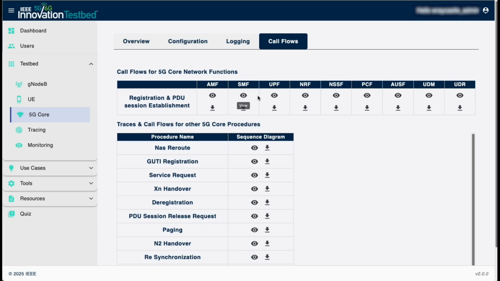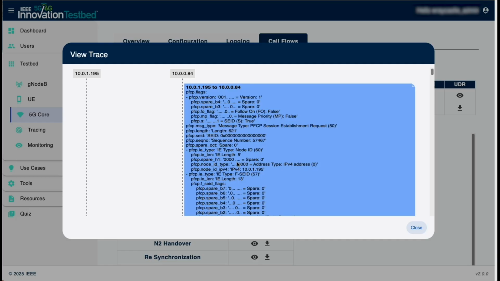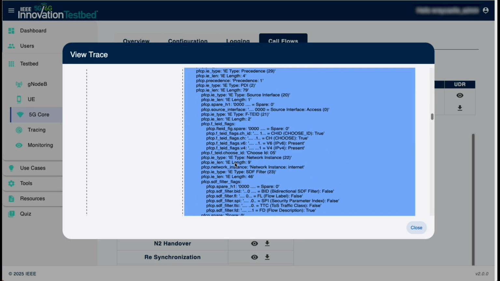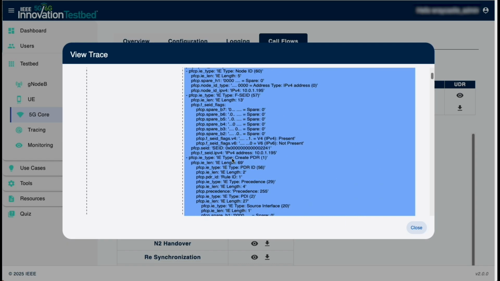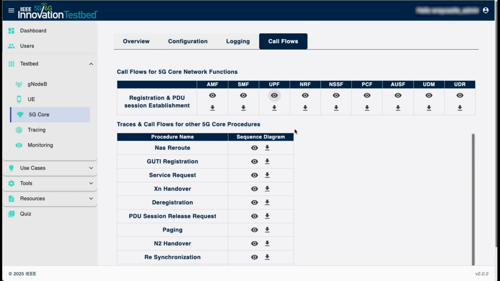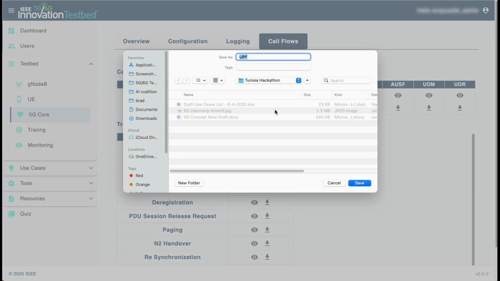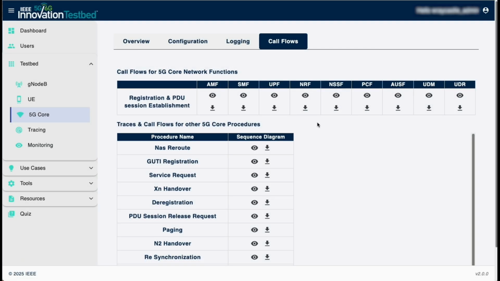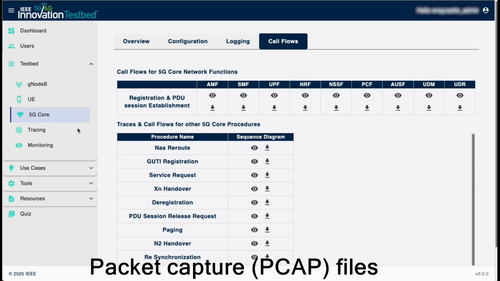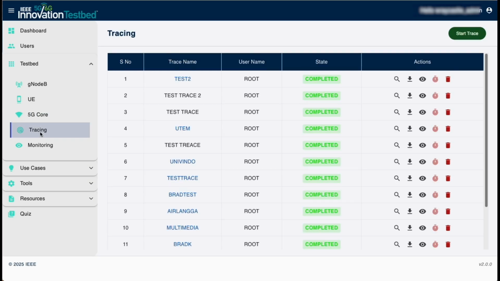So for instance, here are the network functions, and we have sample registration and PDU session establishment examples. So you click on it and you could see the sequence diagram for this network function, which is the UPF. And if I click download, I can download it and then open it in a piece of software that can view PCAP files.